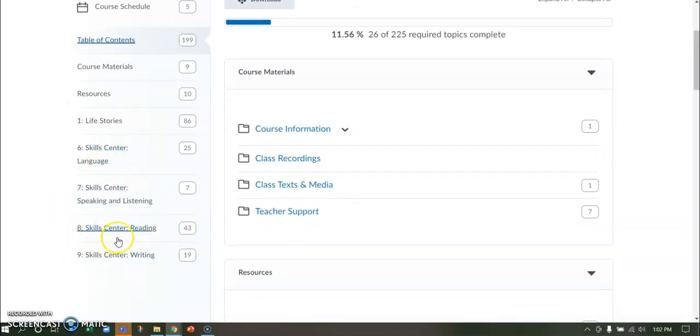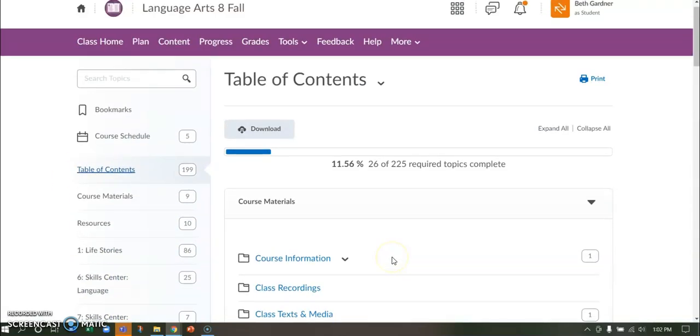These skills centers, 6, 7, 8, and 9, are not required. They are just helpful practices if you want to get better at some of our ELA skills like language, speaking and listening, reading, and writing. If you want a little extra practice before you do an assessment, these are great tools to use.